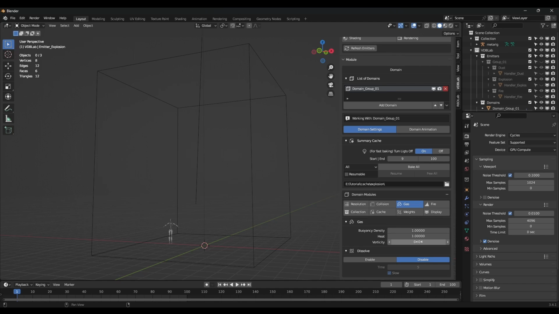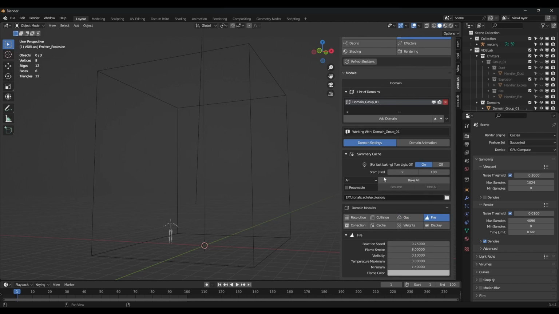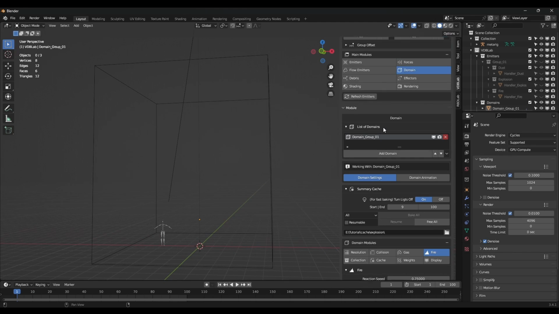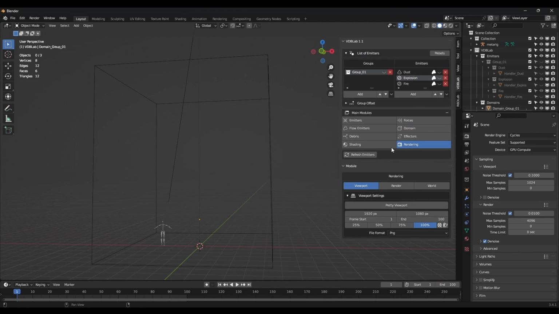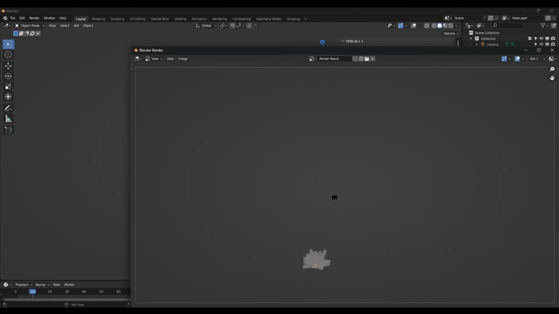We adjust the vorticity to add detail and favor smoke rotation. It is important to maintain high densities when using vorticity so that it does not dissolve the smoke. We create a flipbook to be able to check the smoke in real time.